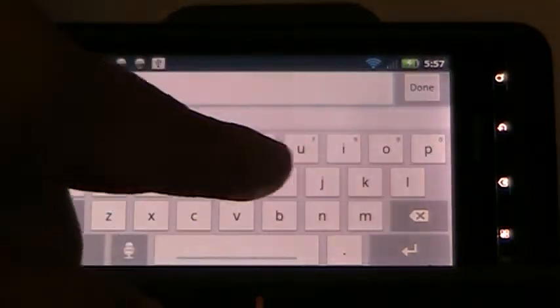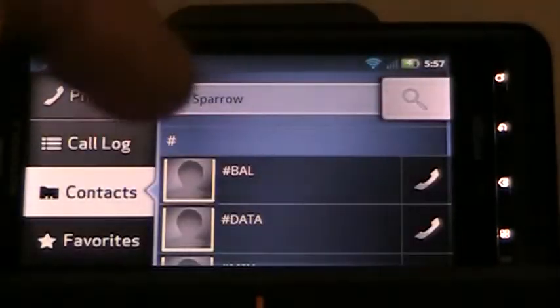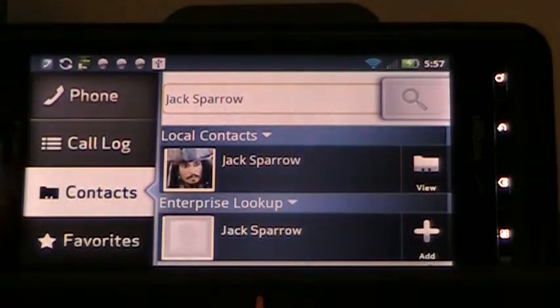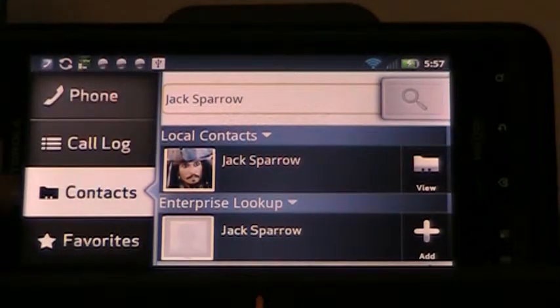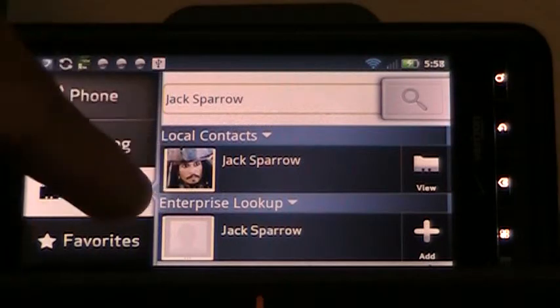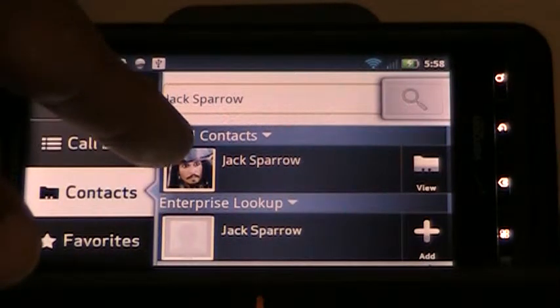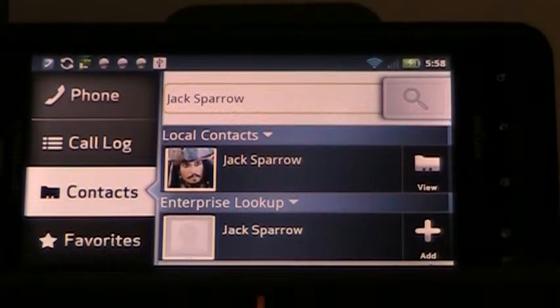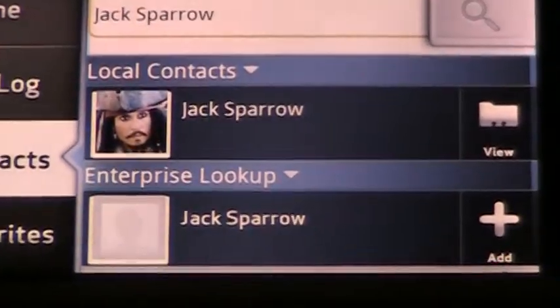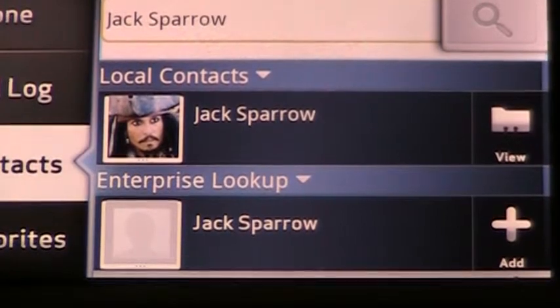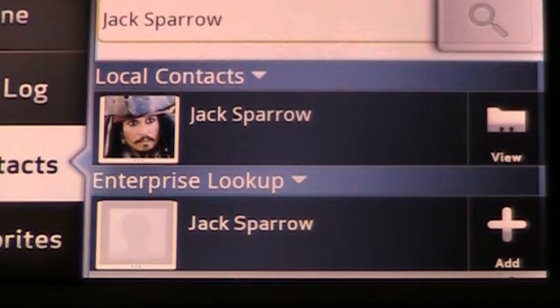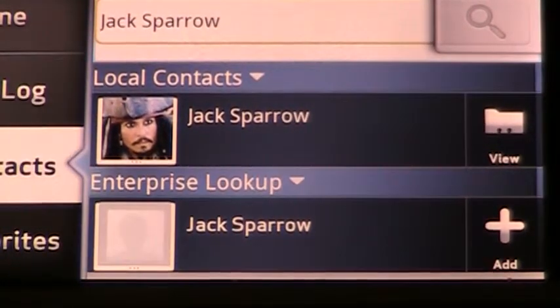I want to hit enter here, and I'm not really sure what to do. It took me a few times to figure it out, but if I just hit done there, and then Jack Sparrow, you can see what happened here. It brought up my local contacts. My local contacts are integrated with Gmail, and my Gmail contacts, and it has a picture associated with Jack Sparrow. But it also brought up down here my enterprise.